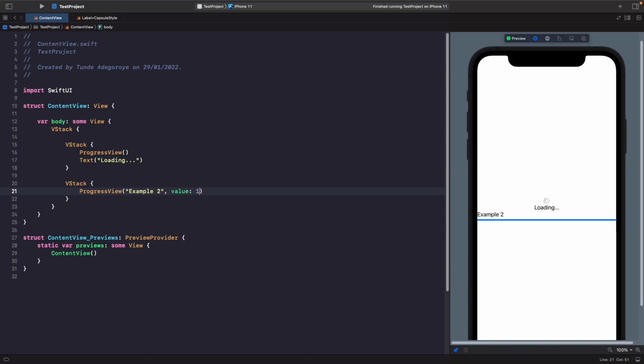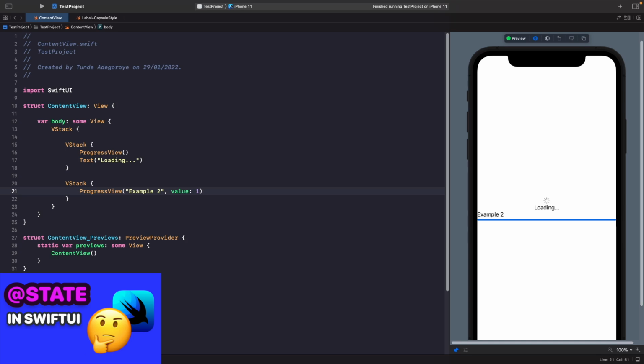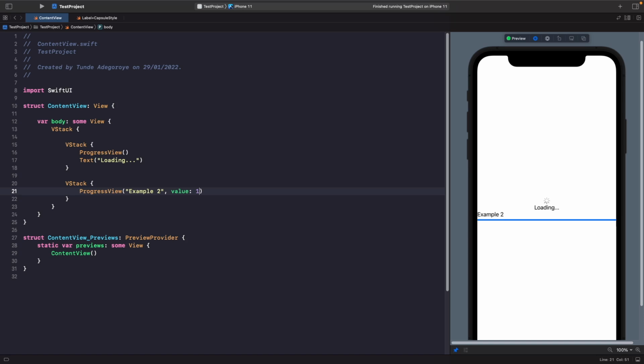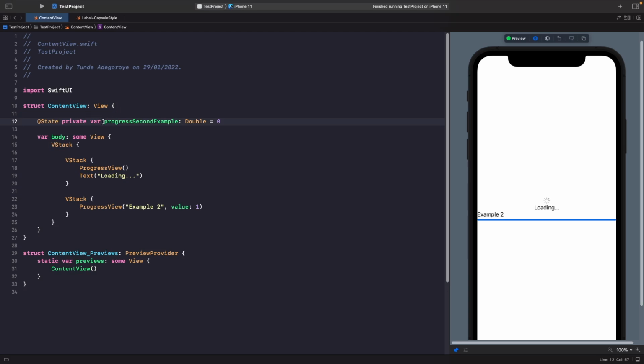But what we can actually do is get our progress view to increase and decrease depending on some kind of state. I covered this in my video called State in SwiftUI, which you should check out. So let's add in a button within our VStack that allows us to increment our progress view by 0.1. The first thing we need to do is create a source of truth for our view. So let's add this in now. This source of truth is a double, because like I said, the value needs to be between 0 and 1, and we're going to use this to set the value. So rather than setting the value to 1, let's change this to progress second example.